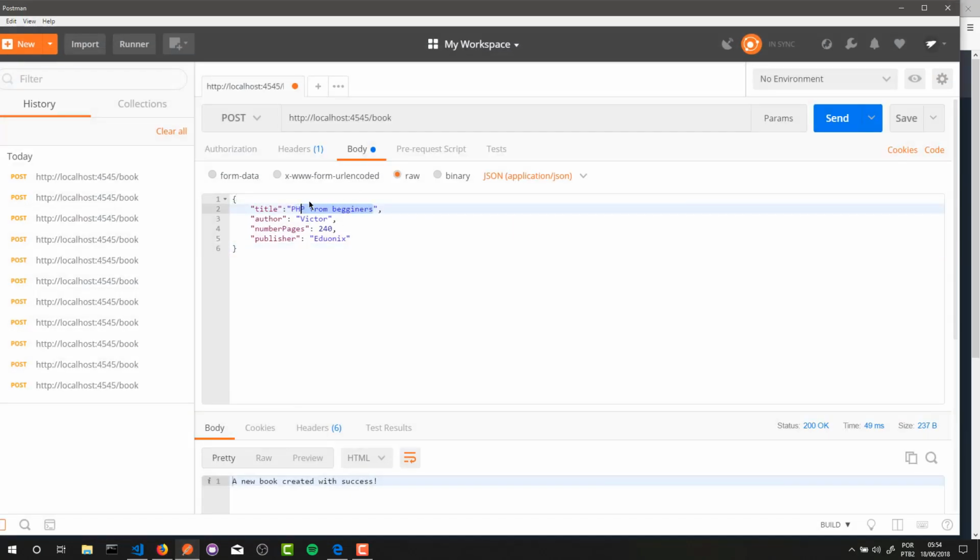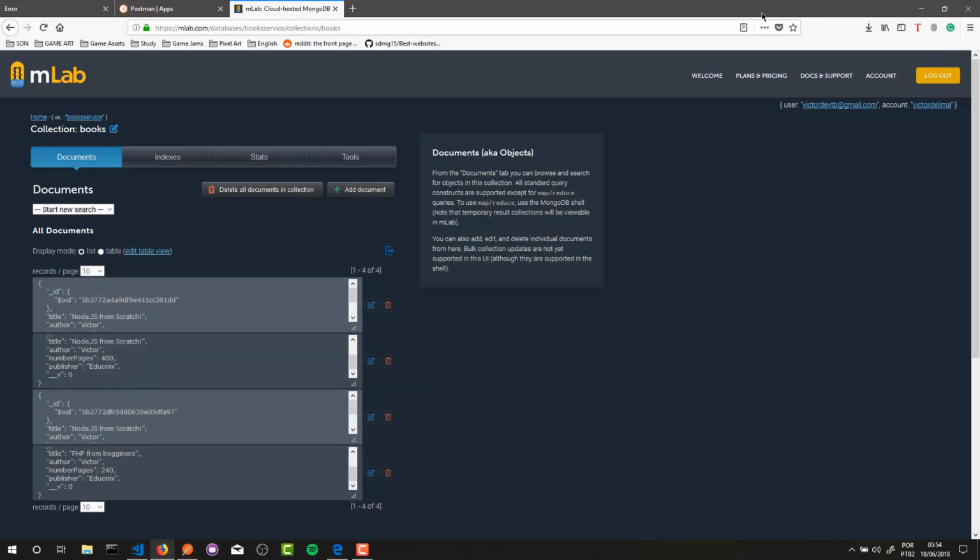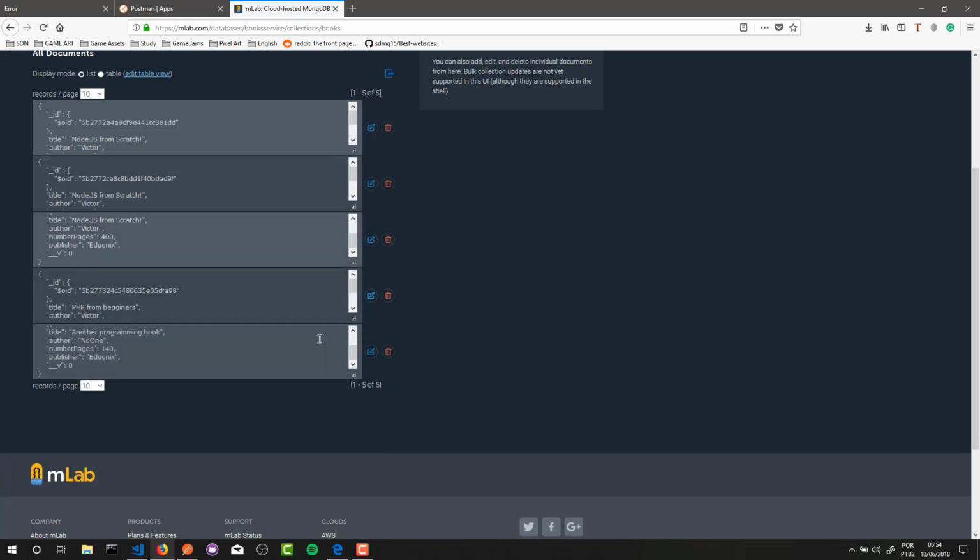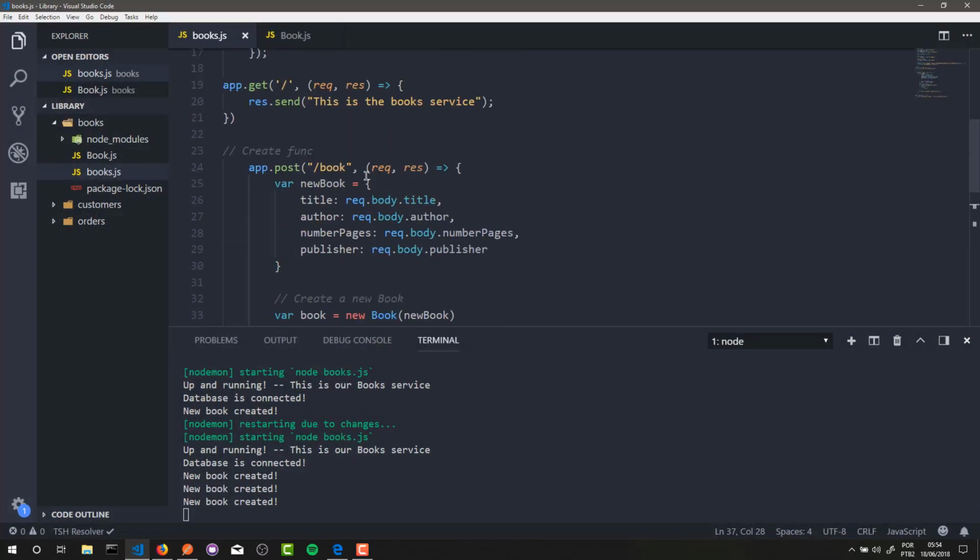And if I want to finish our lesson, I can save another book, another programming book. And another, let's make another request to create a new book. I will reload this page here, and that's it. Now we have 5 books. Amazing. Our create functionality is finished.